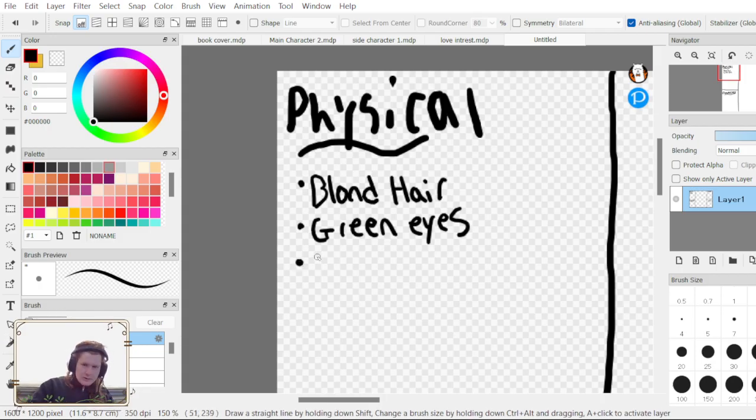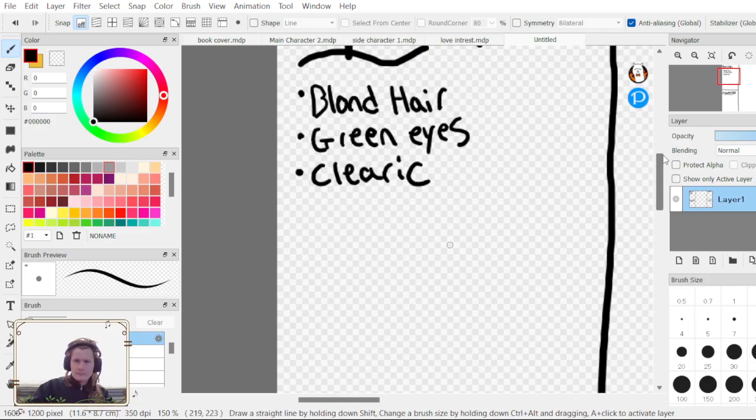I wasn't really sure if she was going to be a cleric or more of a druid, sage type person, but I'm thinking a cleric. Let me open up my tab to see what faiths we have. That way we can kind of choose what faith that she follows.